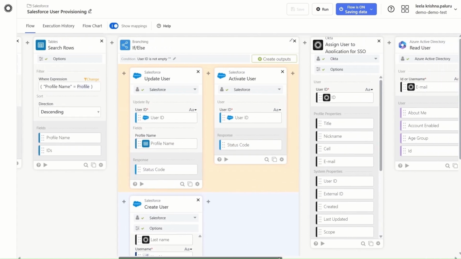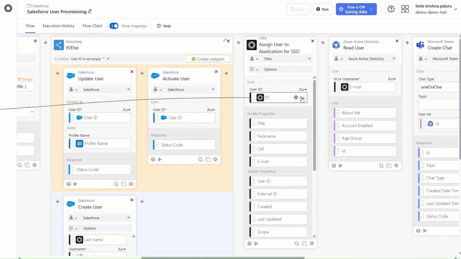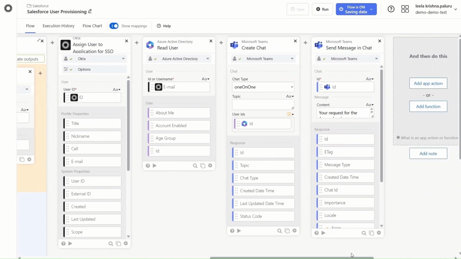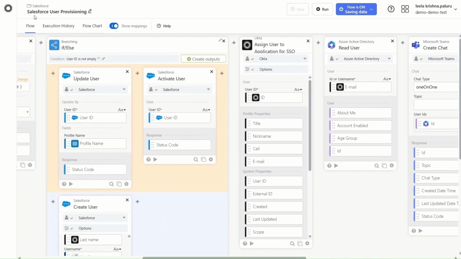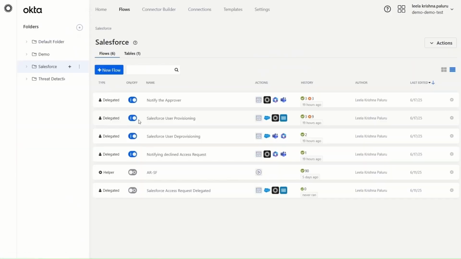And after creating and updating him, we are going to assign that application onto his end user dashboard so that he can just click on Salesforce on his end user dashboard. After that, I am going to notify him stating that your access has been granted by your approver. So the same flow: read user, create chat, and send him a message. So once user provisioning is done, after a certain time he requested for, user deprovisioning has to be triggered, and we are ready with that flow.